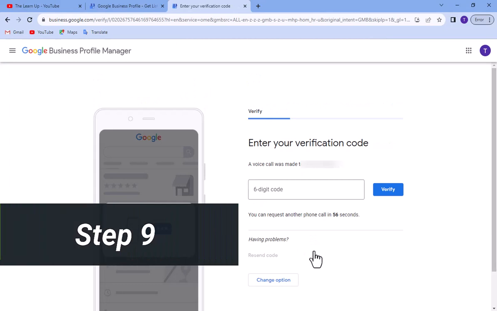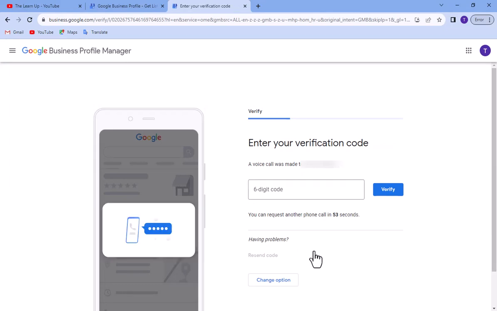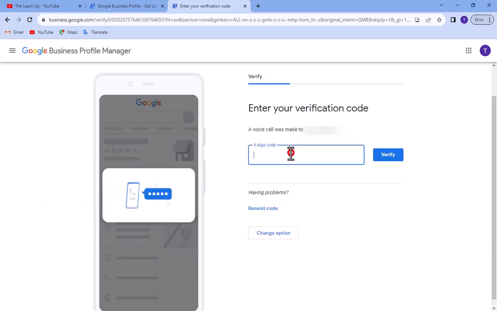Step 9. Now a call will be made to your mobile and a secret number of 6 digits will be told. Now it's time to enter your verification code. Enter your 6-digit code and click Verify.